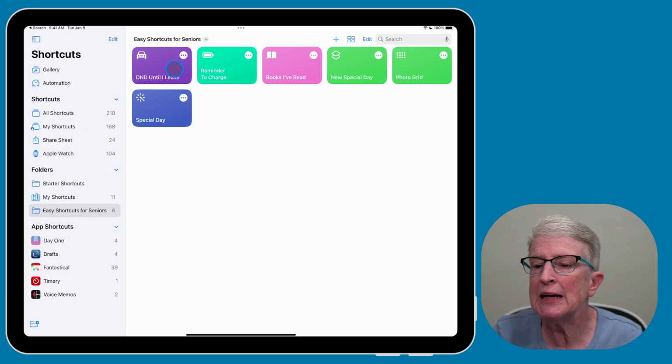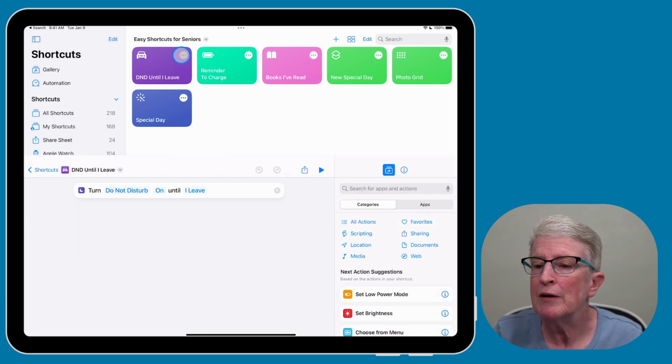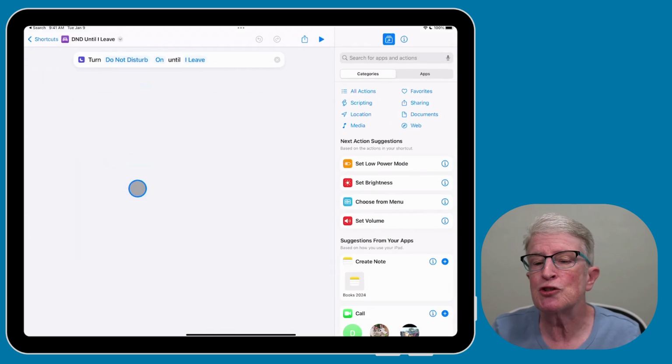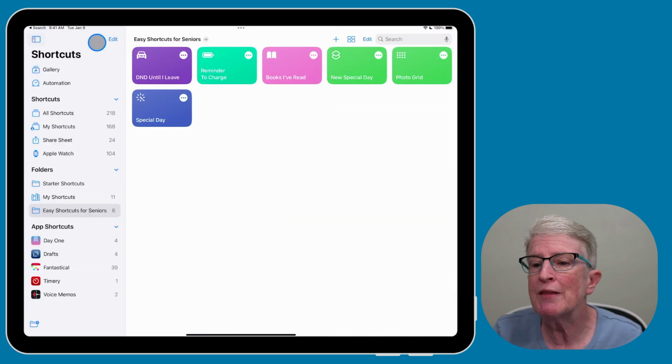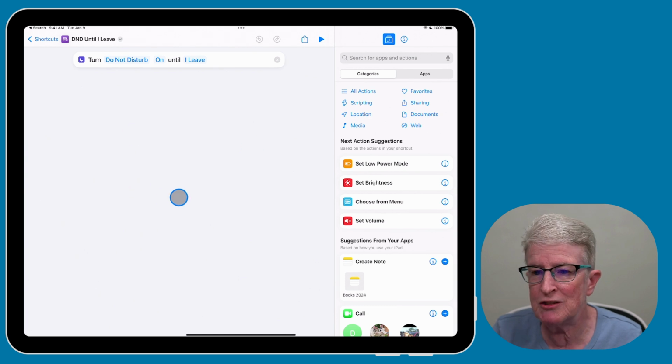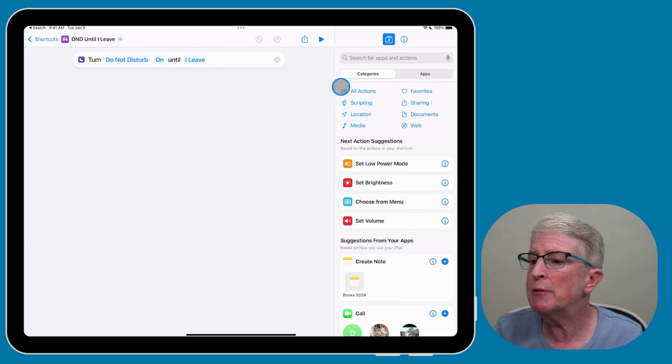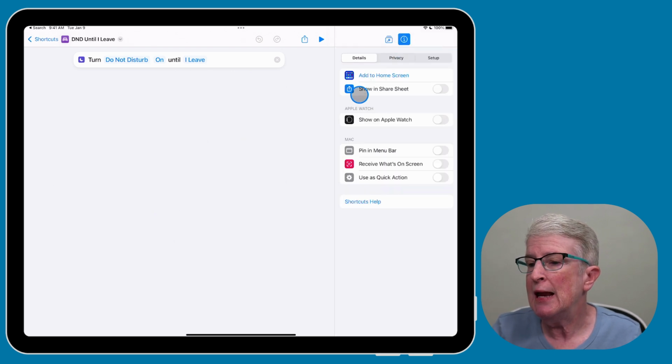So let me come back into the do not disturb. I hit the more icon. Let me show you that again. I tapped on the more icon to open the menu and the actions so that you can see them. I'm going to come over here to this information area. And there's a couple of ways that you can trigger this.